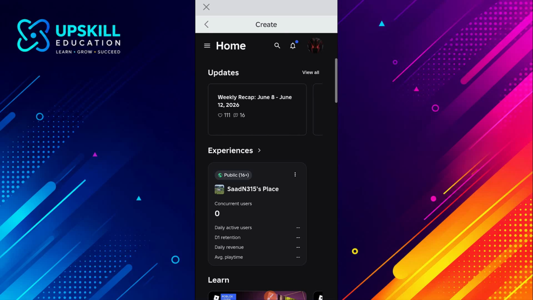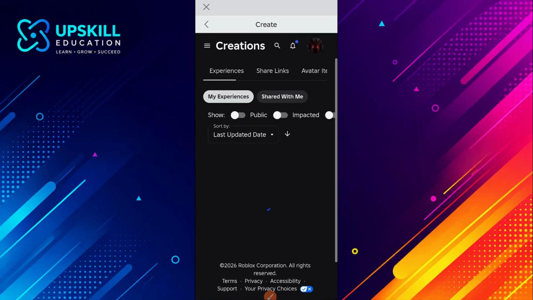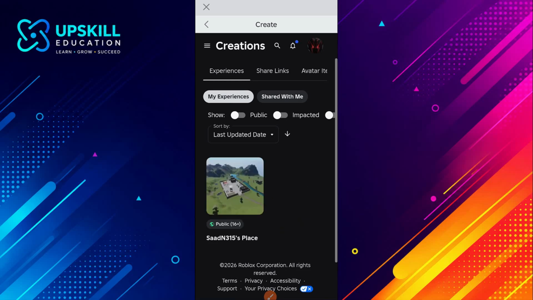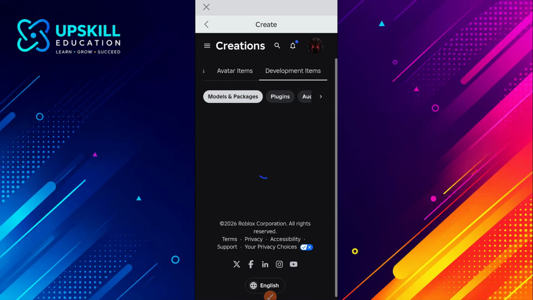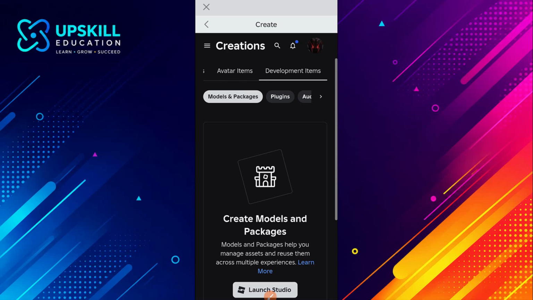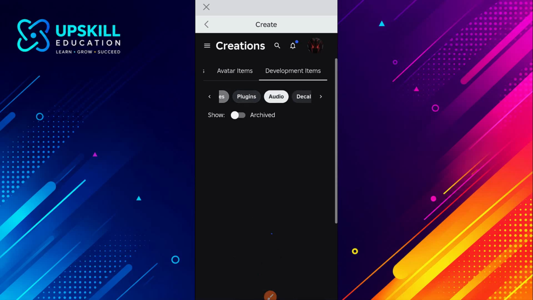So on the home tab you click on these three lines, click on creations, and here we have all of these options like experiences, share links, avatar, and development items. We head over to the development items, and at the bottom we can see this audio option.